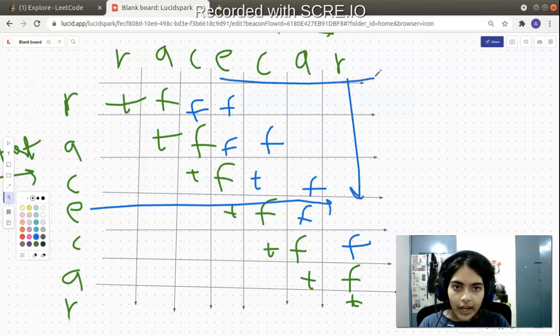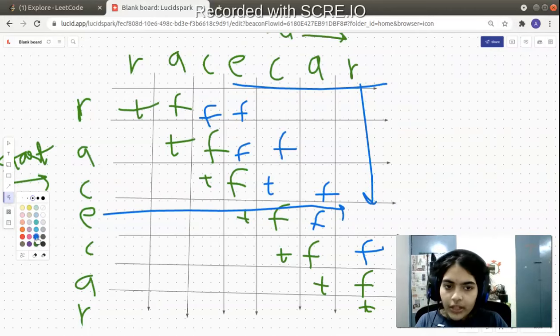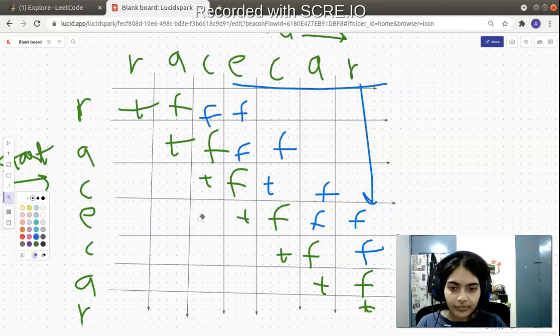Okay, ECAR, is that a palindrome? No, it is also false. So E and R, starting from E and ending at R, this is not a palindrome. So now let's try to move forward. Let's check strings of size 5.